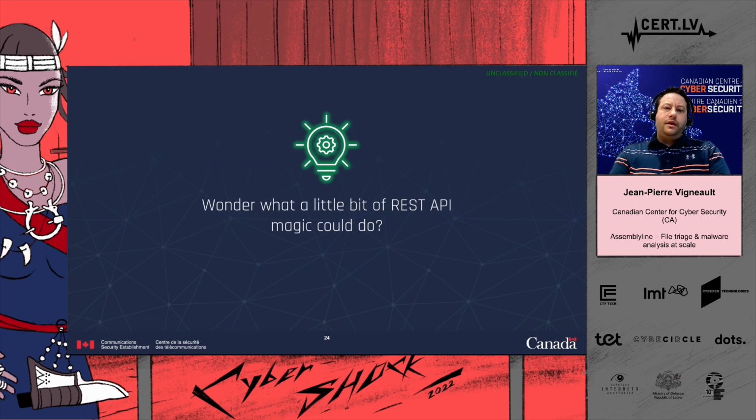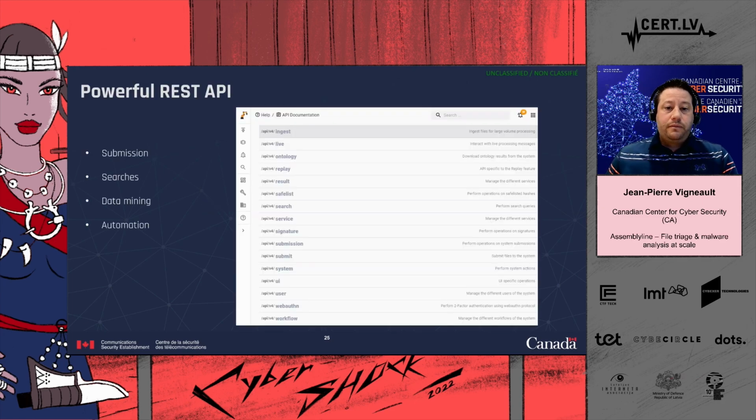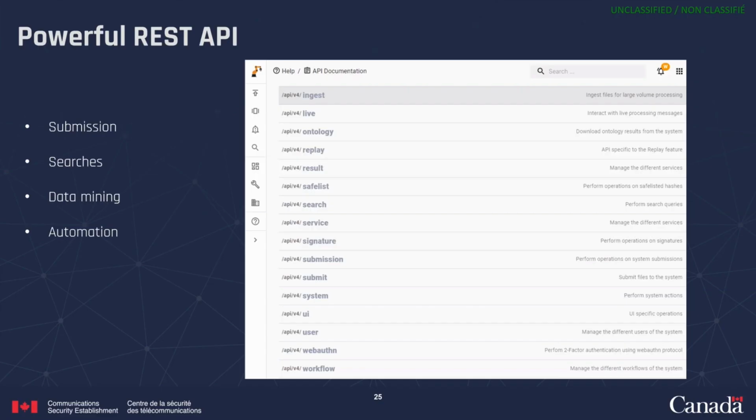So we've looked into the alert. We've looked at something that's about to ruin someone's weekend, maybe. We've looked into all the analysis that was done. But one really key thing to Assemblyline is its powerful REST API. So Assemblyline has a REST API.